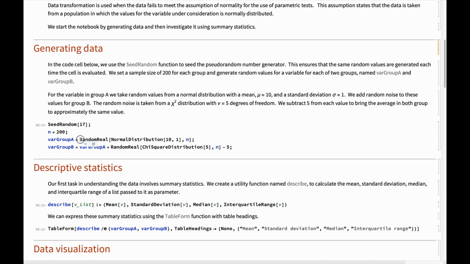So I'm going to use the random real function there. I want to draw n, there's the n there as my second parameter, and that's 200. So I want to draw 200 random real values from what distribution? Well, from the normal distribution, with a mean of 10 and a standard deviation of 1. So that's the bell-shaped distribution, and I'm going to draw 200 values from that at random.